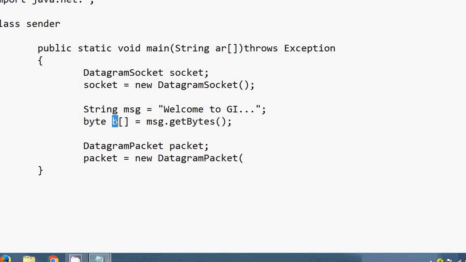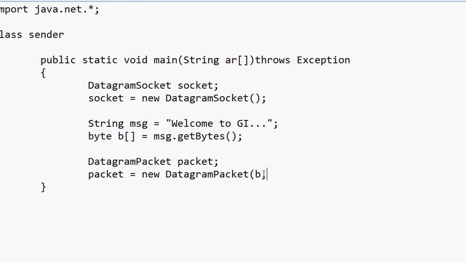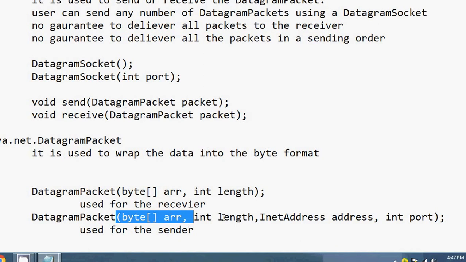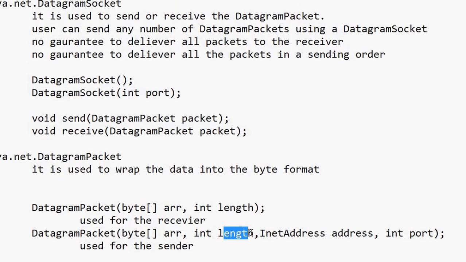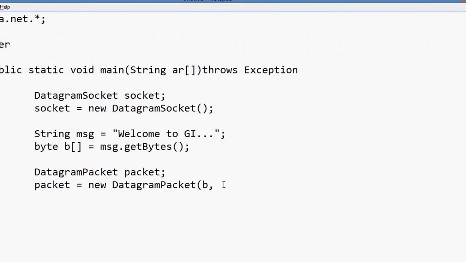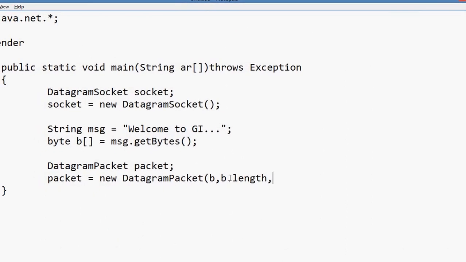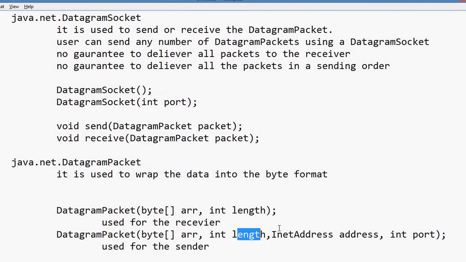Okay, so right now my byte array is ready. So let me pass the first argument. The second argument is the length of that array. What you want to send, and how to find the length of this array? b.length. The third, we have to provide an InetAddress.